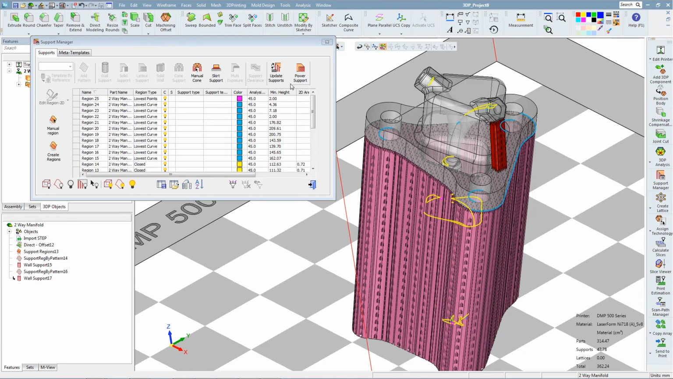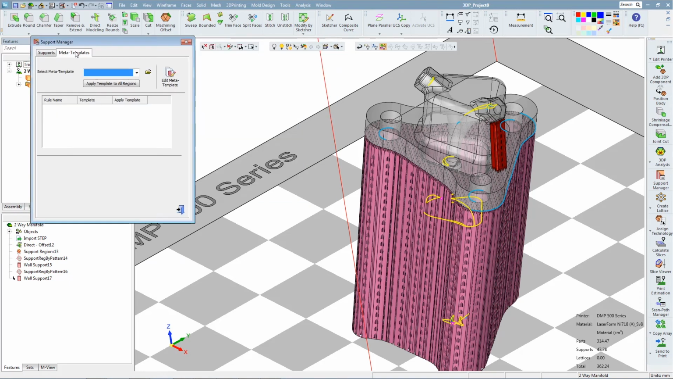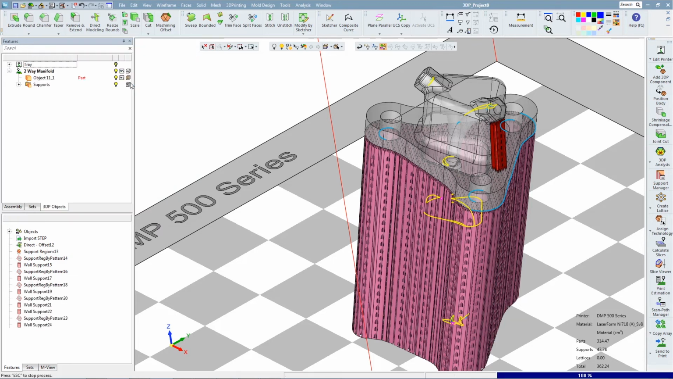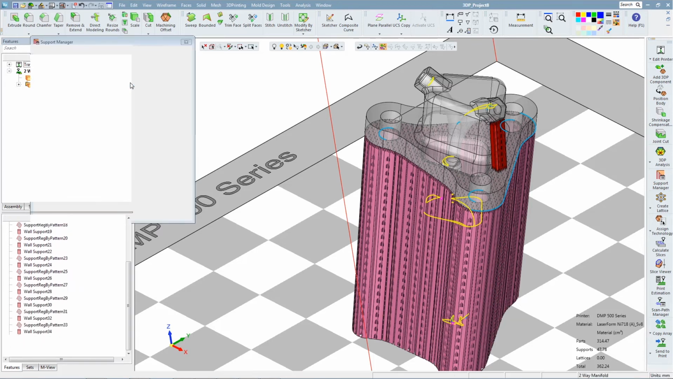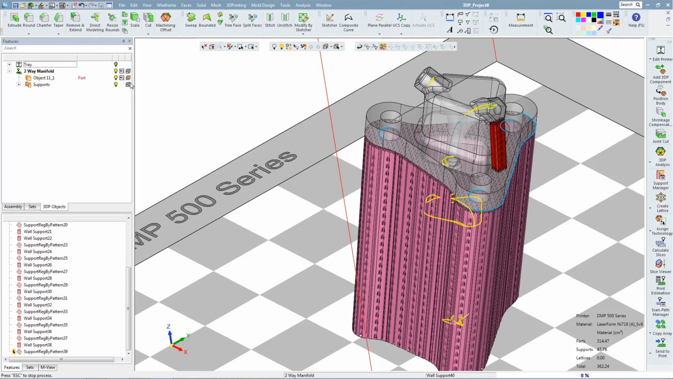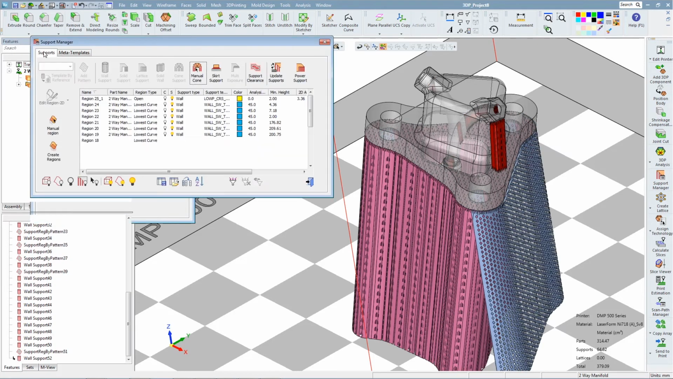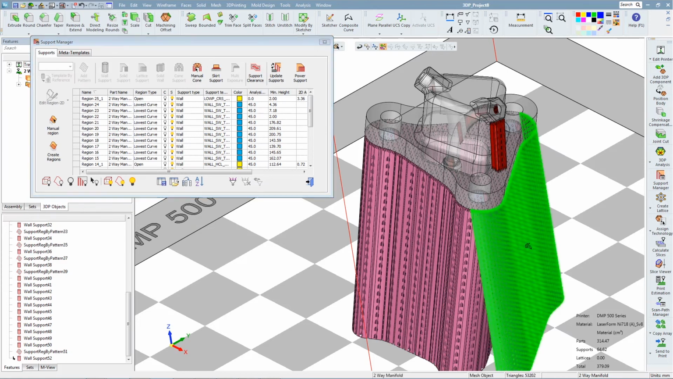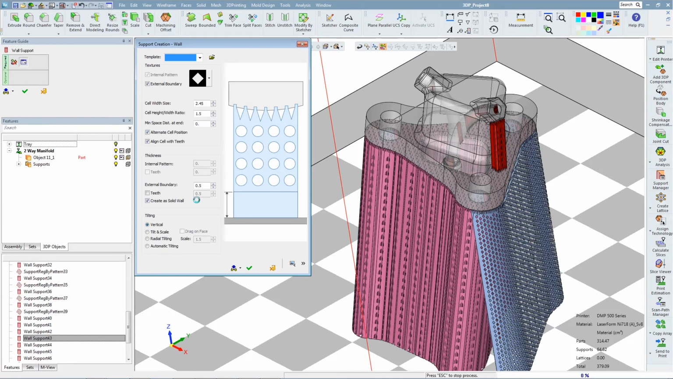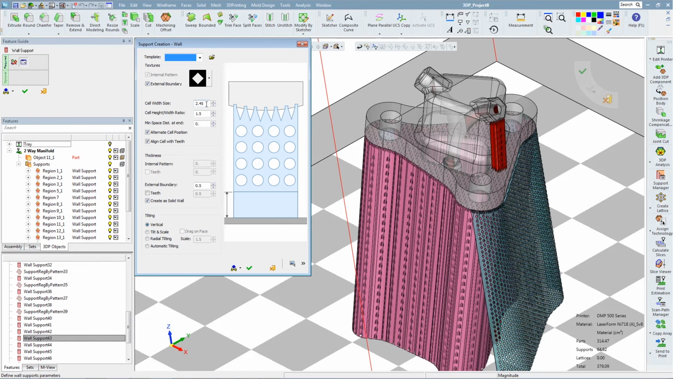A meta template is a collection of templates assigned to different regions according to their different attributes. This may include the region area, the Z level of the region, ease of removal of the region, the angle of the region, and many other parameters. You may use a meta template with a set of rules provided with the system, or define your own rules based on your knowledge. As with any support created by a template, supports created by the meta templates can also be edited.